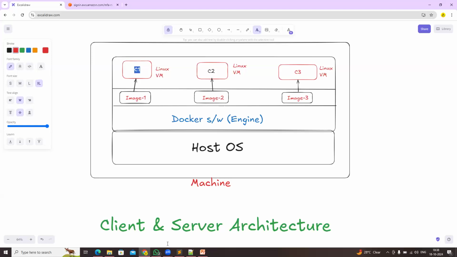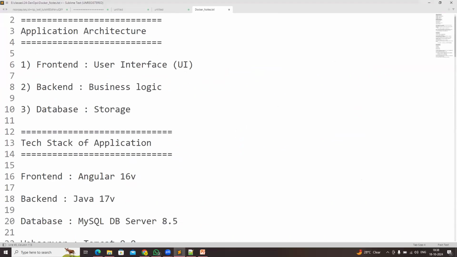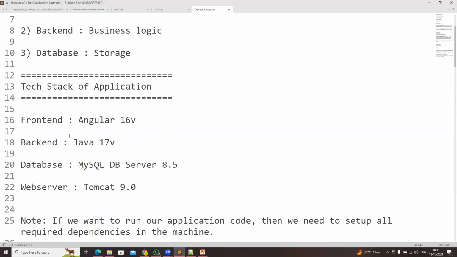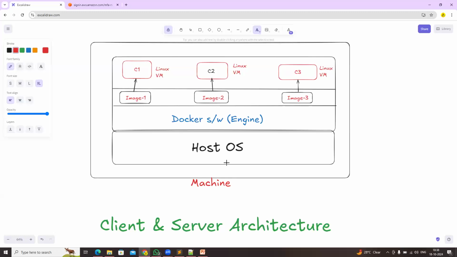Now, for my application, Java is required. For my application, Angular is required. Java is required. MySQL database required. Tomcat required. So when I run the Docker image, these softwares will be installed in the container computer.